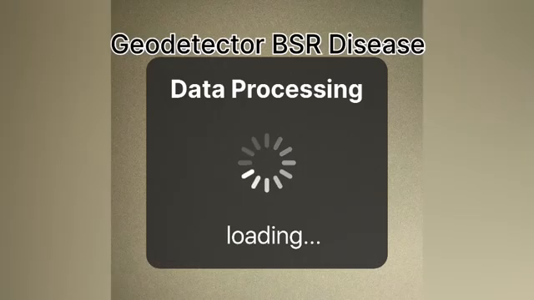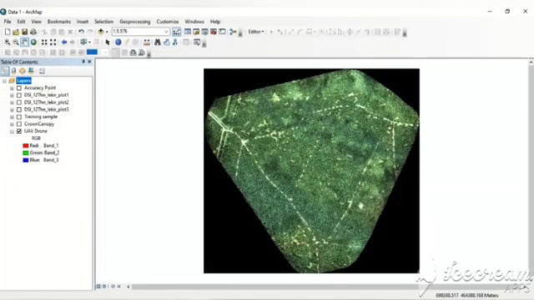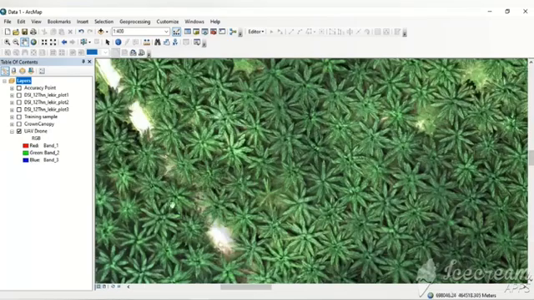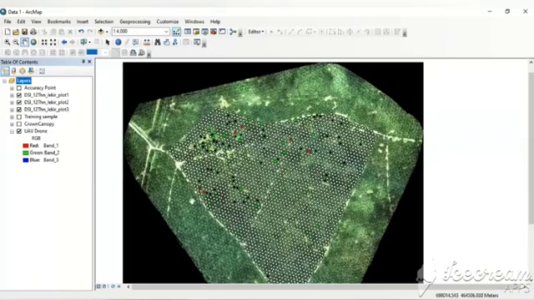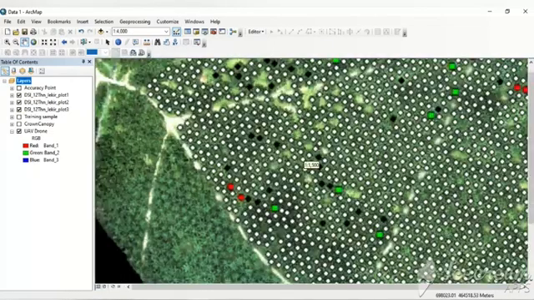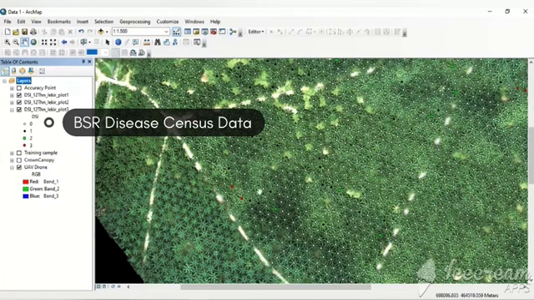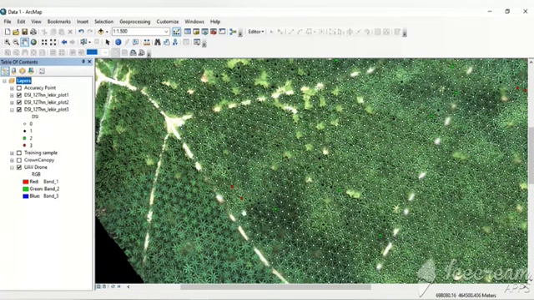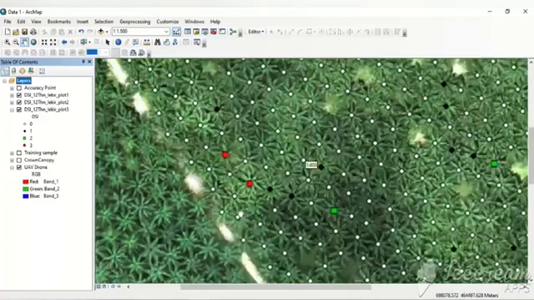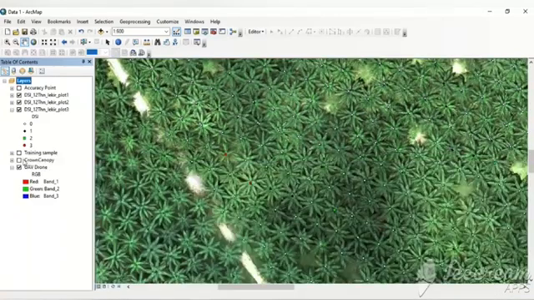And this is the data processing for the geodetector BSR disease, started by inputting the UAV multispectral data into ArcGIS software, and this is the result. And right after that, we are going to input all the ground census data that have been collected before on the ground. The data consists of T0 until T3, where T0 is healthy and T3 is the highest infection. And so as we can see at this point, T3, level 3, is identified.